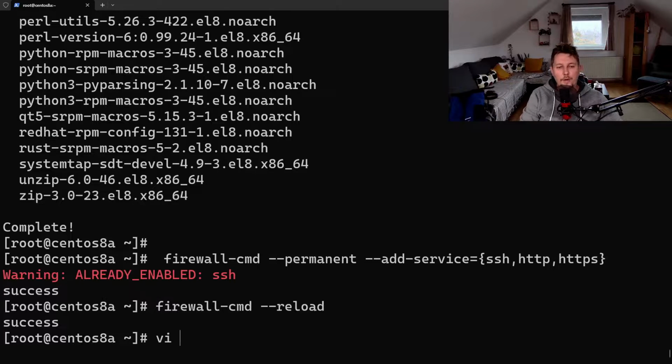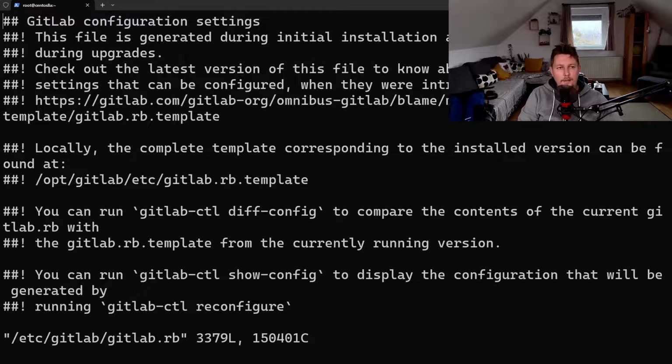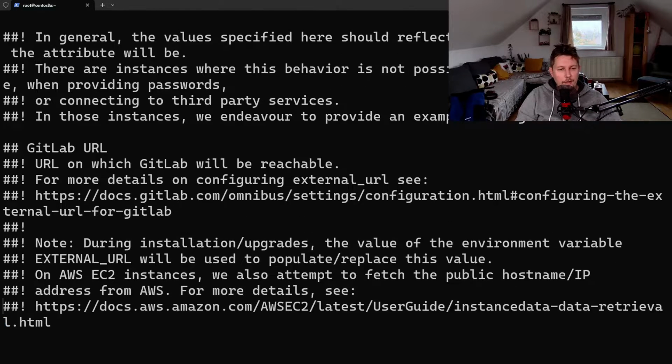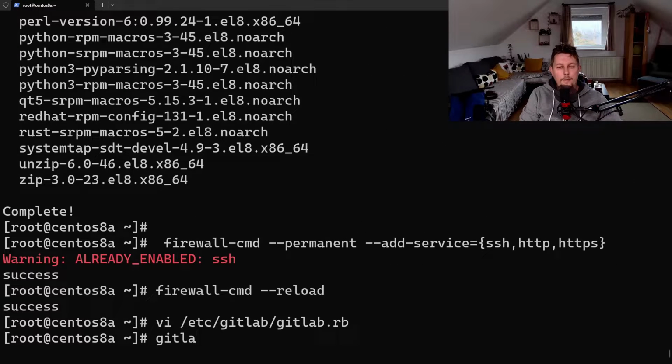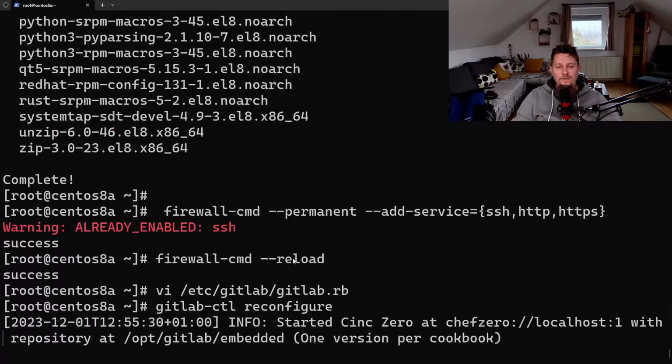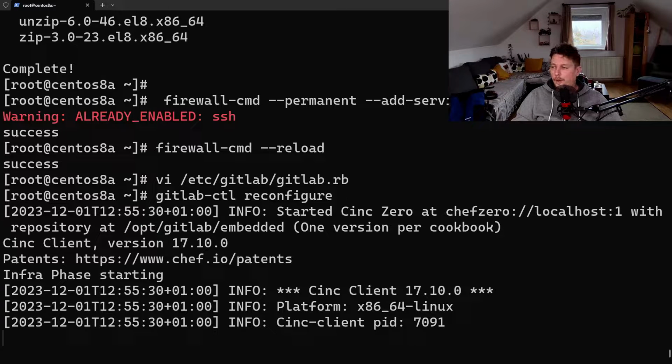Now we have to find the file which is located under /etc/gitlab/gitlab.rb, and here we have to find the external URL and modify it so that it points to the CentOS 8A, and then use the gitlab-ctl reconfigure. And once the reconfiguration is complete, we should be able to log in.